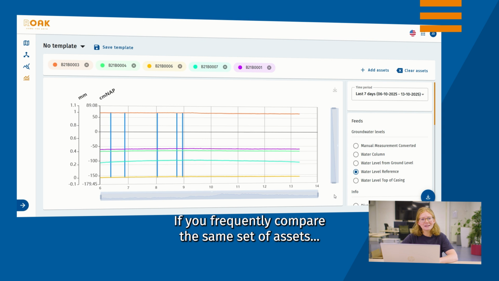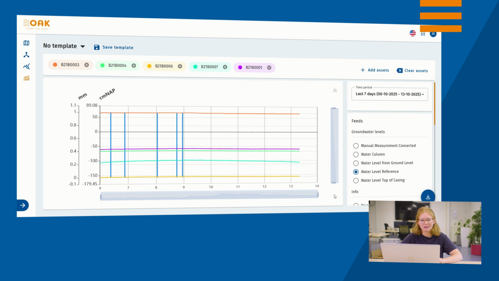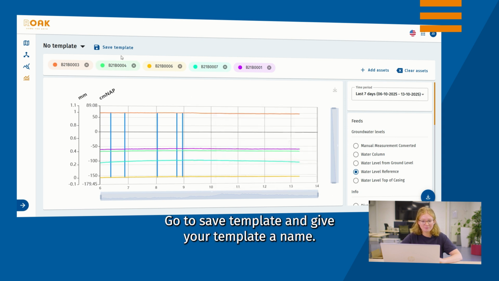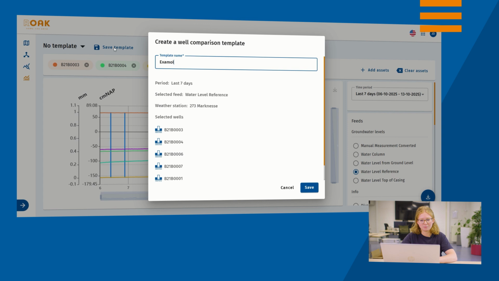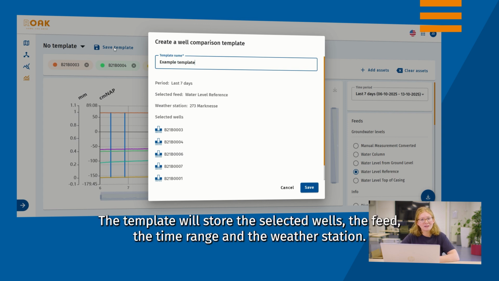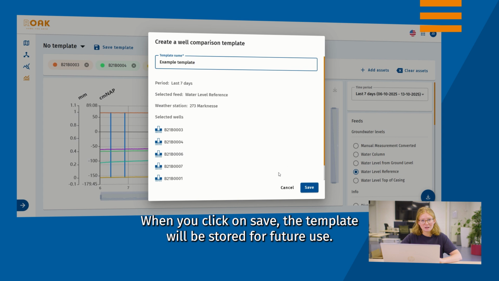If you frequently compare the same set of assets with the same settings, you can save your setup in a template. Go to Save Template and give your template a name. The template will store the selected wells, the feed, the time range, and the weather station. When you click on Save, the template will be stored for future use.